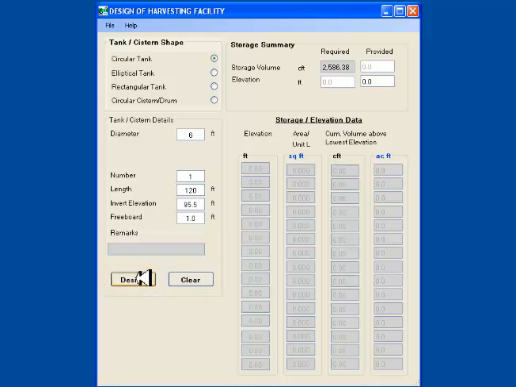You will notice that the program calculates the areas and cumulative volumes both in cubic feet and in acre-feet for incremental elevations from the invert elevation to the FOP of the facility. It will also give the elevation inside the facility for the required storage volume and the volume provided at the given freeboard elevation. The remarks will let us know if the design is satisfactory or not. I can click on Clear and start all over again.